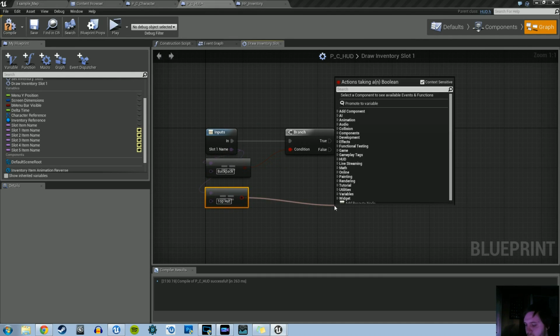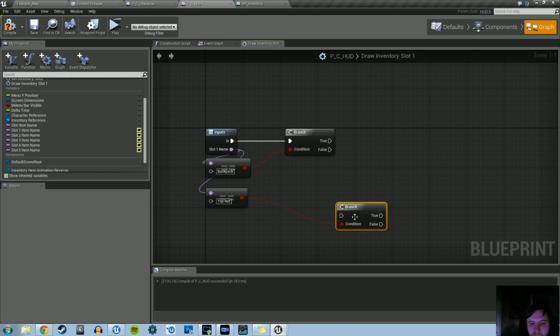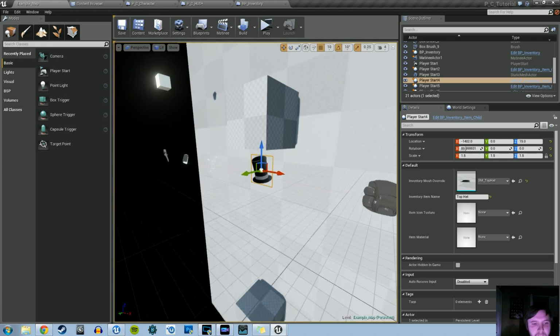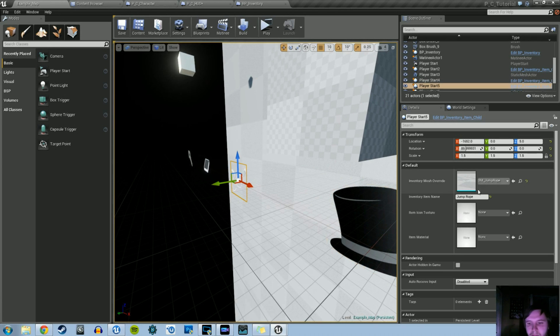drag out a branch, put the false into here, copy and paste again, put slot one name into the top. Number 3 is jump rope.